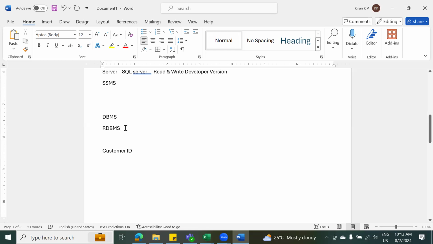Now, here, let me bring two more words. OLTP, online transaction processing. And what is OLAP? Online analytical processing. Yes, that's correct. OLTP stands for online transaction processing, and OLAP stands for online analytical processing. I don't want the full form. What is the difference between both of them?